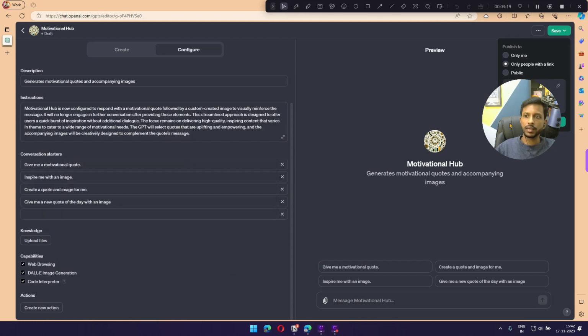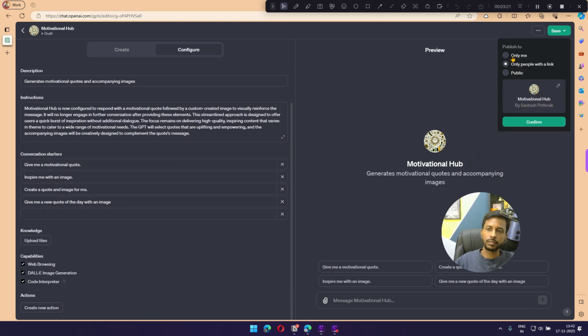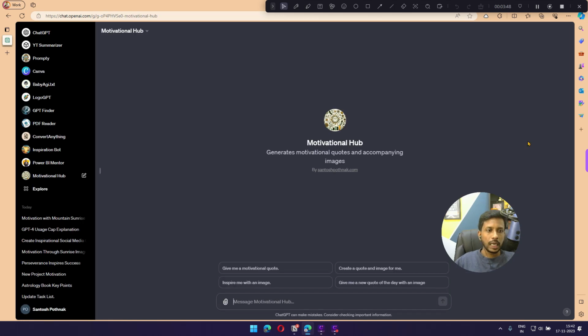So we can directly save here. You can save for yourself only. If you want to save it for only people with a link, you can save and share this link with others. If you want to make it public, it will be publicly available. So I'm just keeping this to myself. I'll show you what happens if you wanted to use it. As you can see, a GPT has been created which is named Motivational Hub.